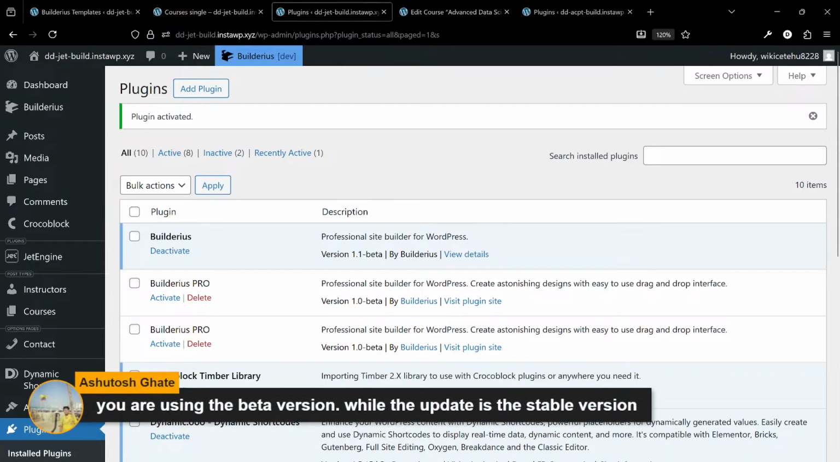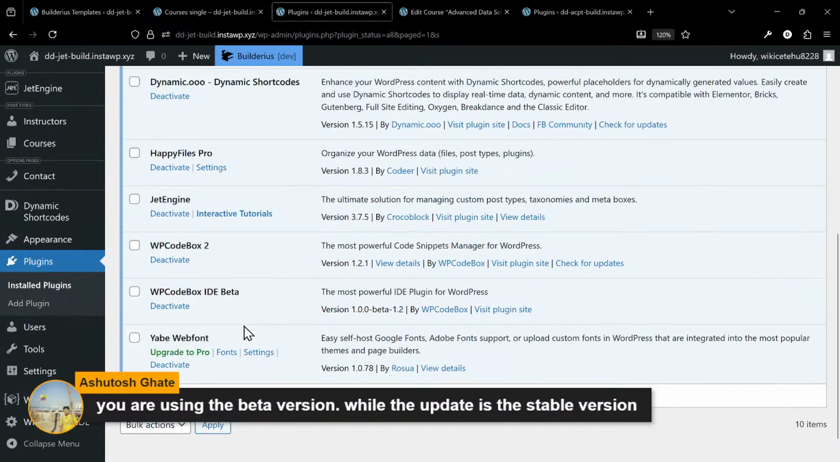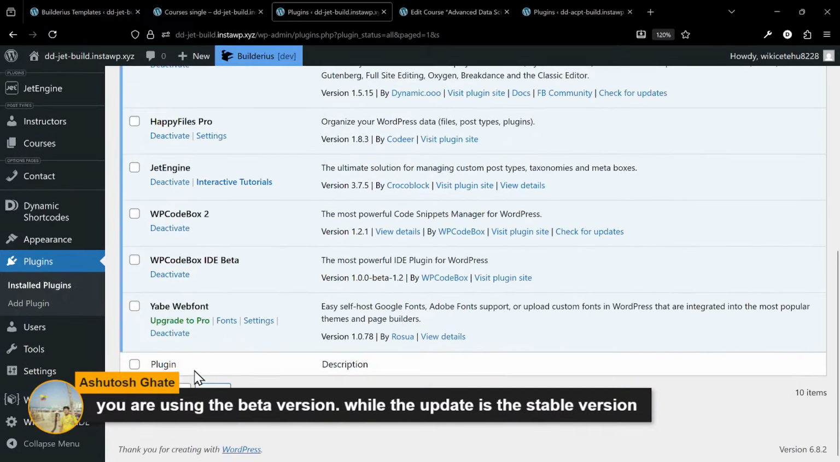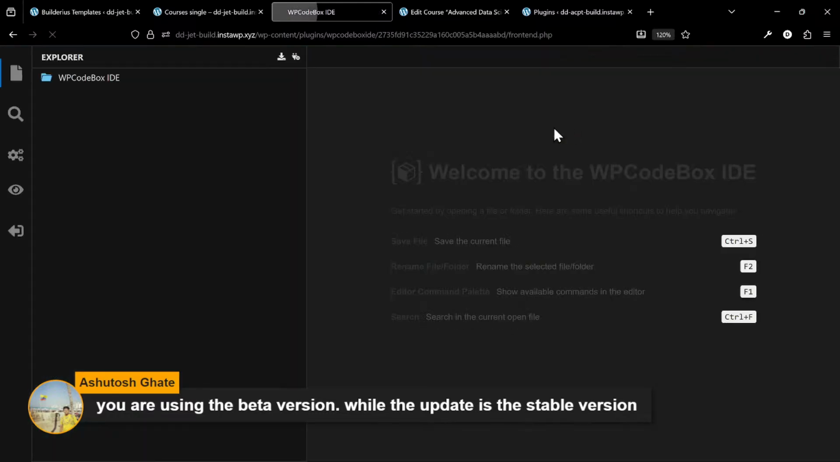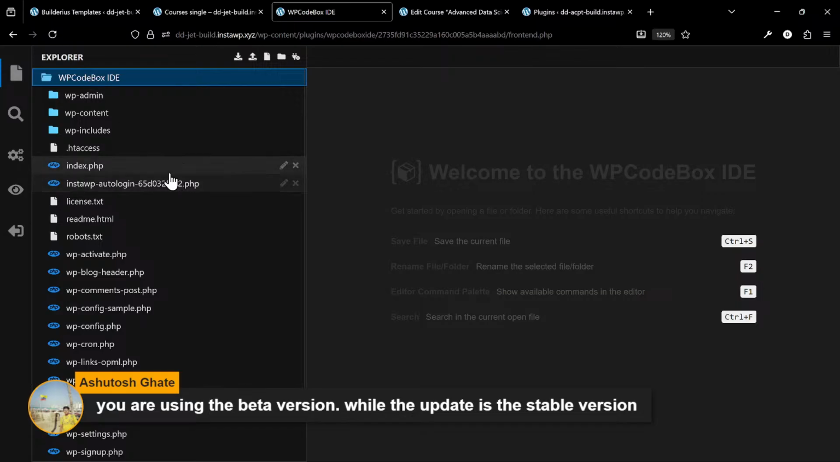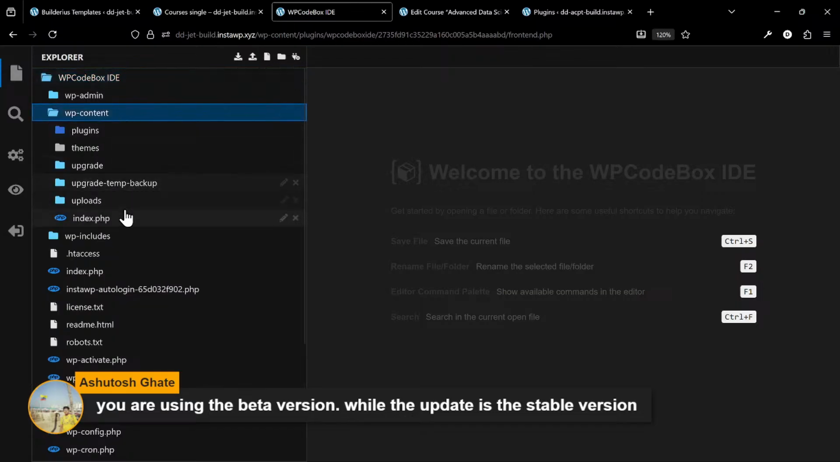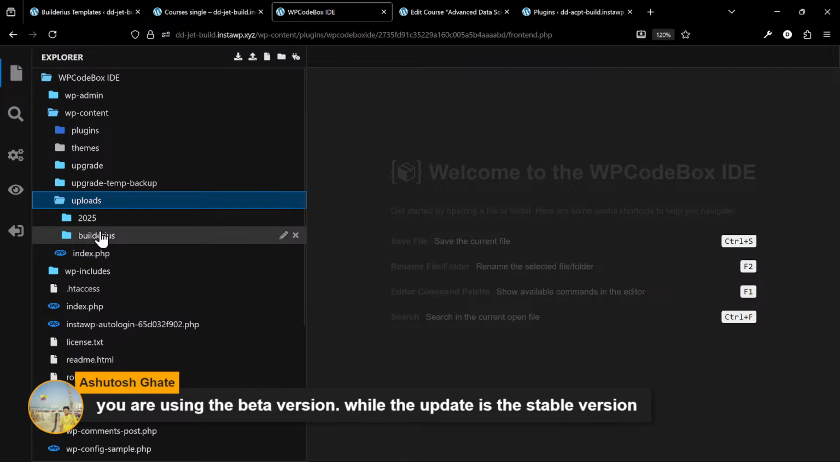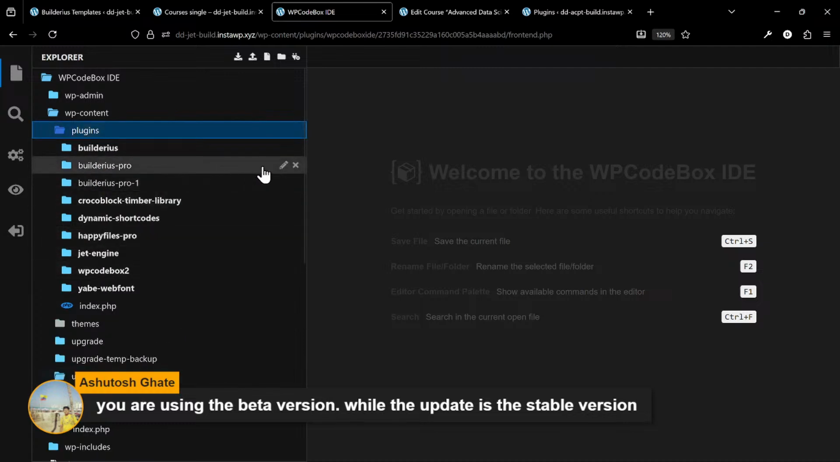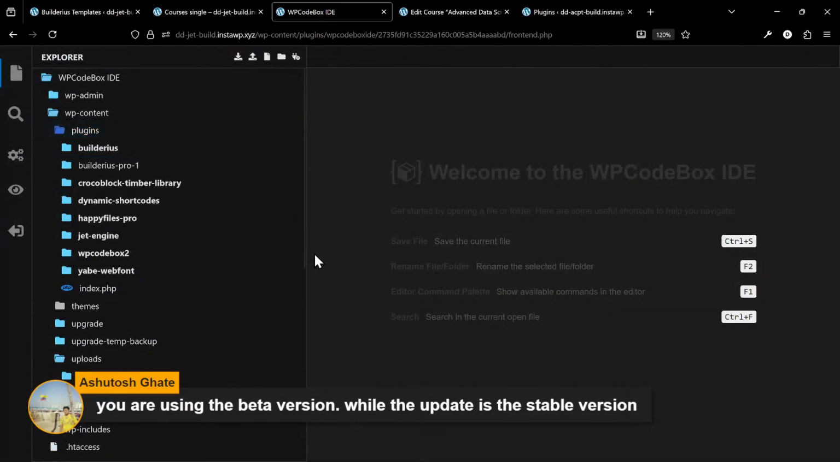Yeah, exactly. It's asking me to go back to the stable version, but the numbering is different, so it should still not ask me to do that. So I think it's something that has to do with my cache. At least thankfully I'm using a browser that I can easily just delete my cache without problems. So let's see, content, uploads. No, not uploads. It's plugins, yeah. And let's just delete this Builderius.